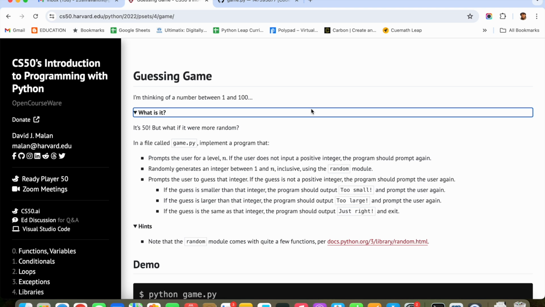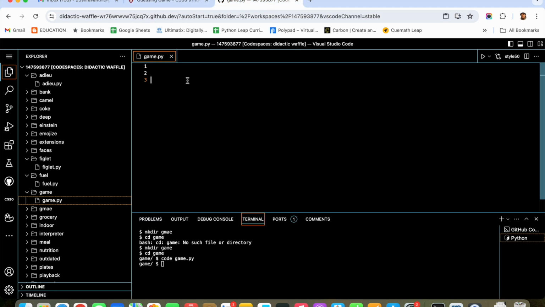So today it is a very easy program but it is a bit tricky also. So it is a guessing game. In a file called game.py, implement a program that prompts the user for a level n. If the user does not input any positive number, the program should prompt again. So let us complete this part first so that it will not be so tricky for us.